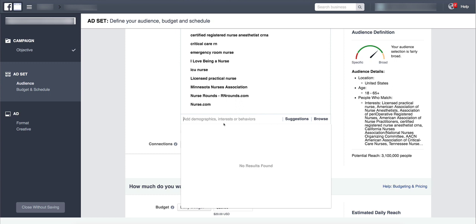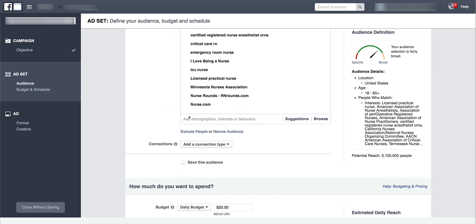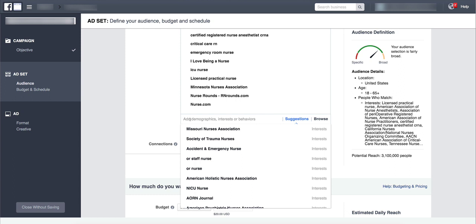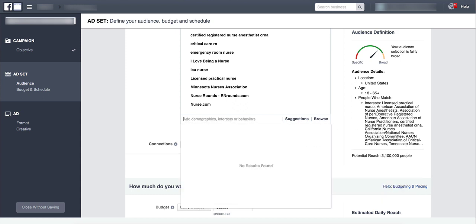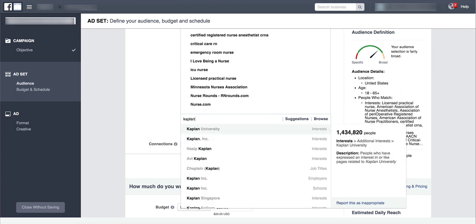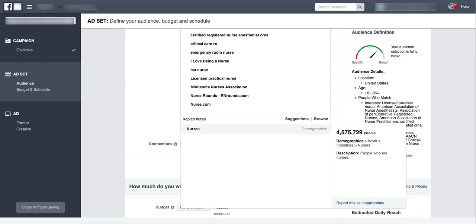Now, other brands, businesses, or websites kind of fall into the same category as the .coms, but not always. I don't know totally about the brands, but I think I saw one in here for Kaplan nurses.